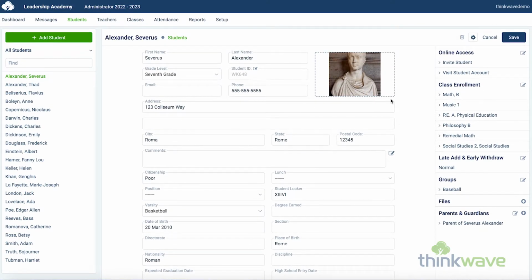On the right, you have online access. You can invite a student to access the ThinkWave system. To invite a student to access their grades online, there's a couple of ways to do it. One way is to invite them individually by clicking on Invite Student here.